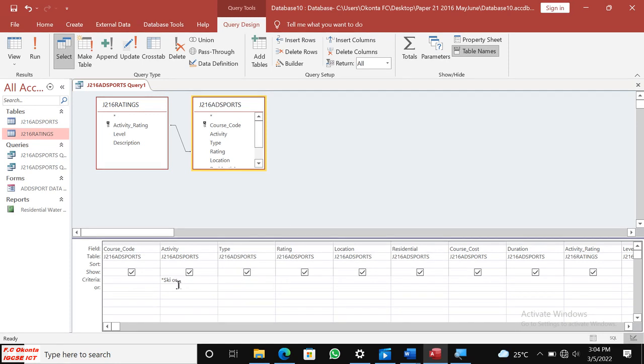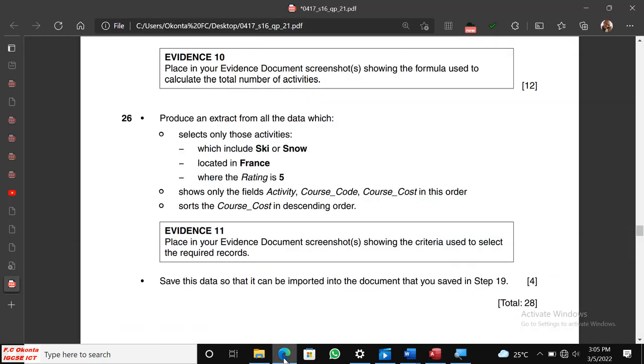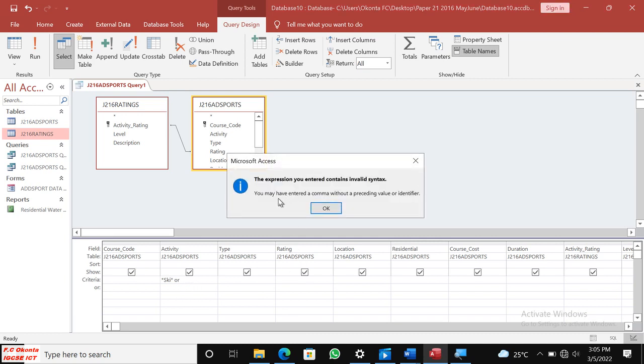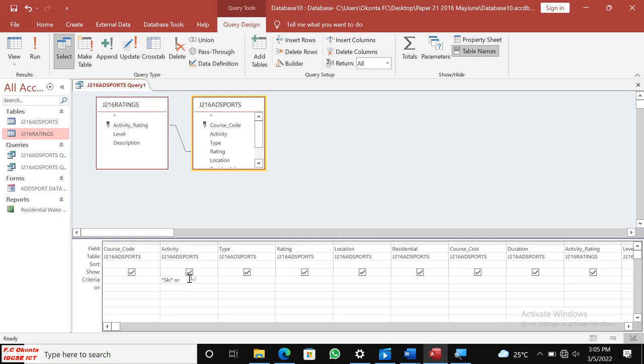or sky, which includes sky or snow. So I'm going to type asterisk snow. So like sky or like snow.